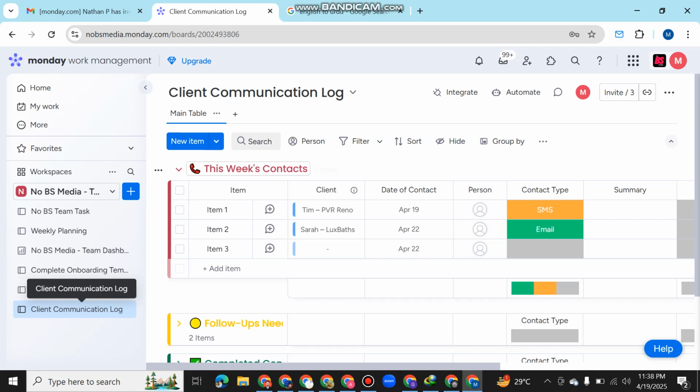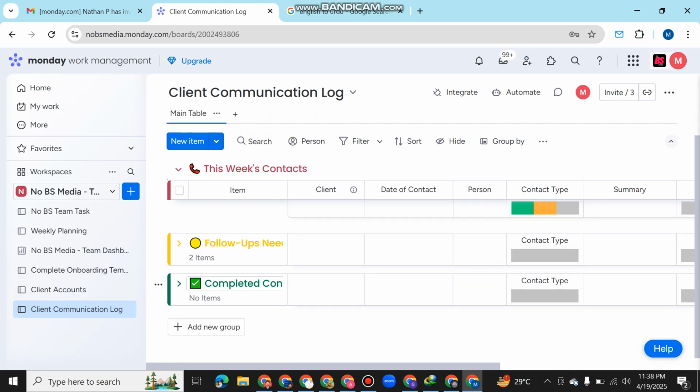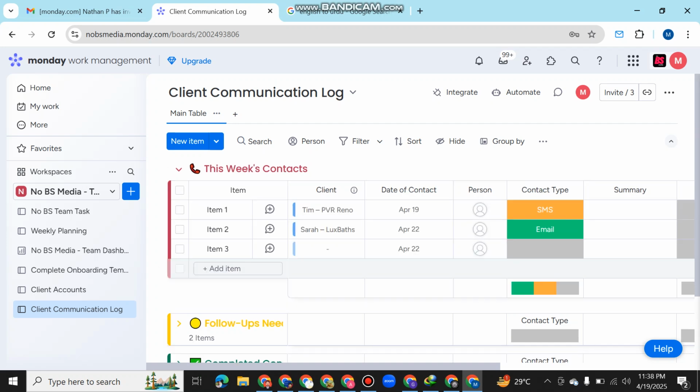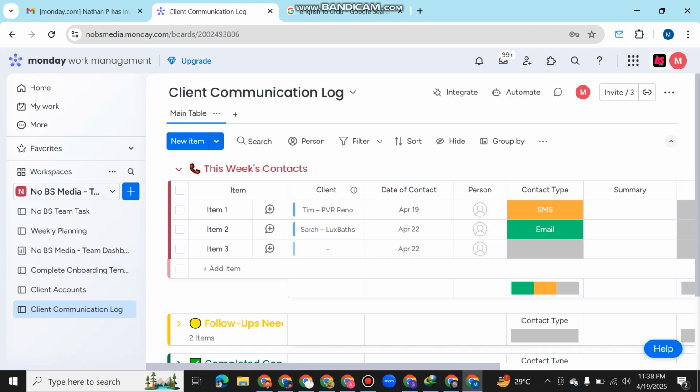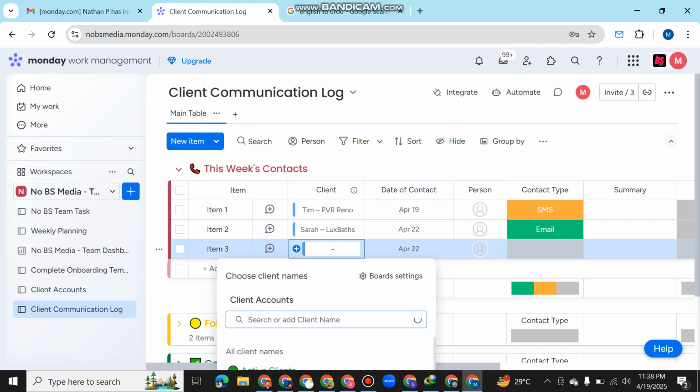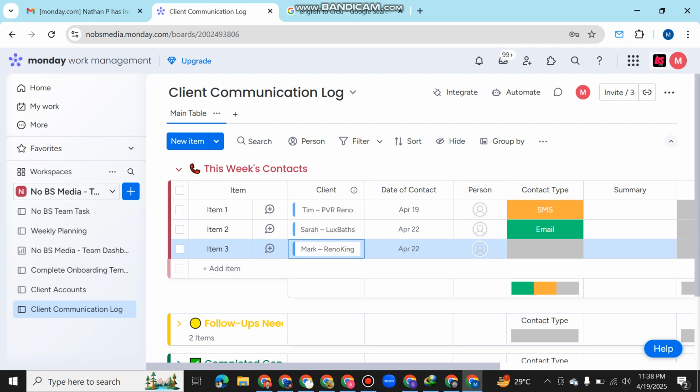So in client communication I have set up these groups: this week contact, follow up, and complete contact. First of all, this is the item, then I have added the group. Here you can see I have added the active client group, so you can see and add something here. You can select this, so add this member.